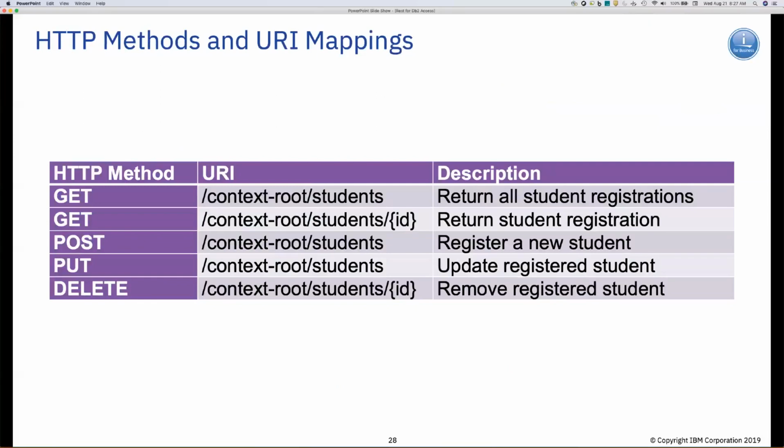As far as my homework that I've done, we've created a little table here. I've got my HTTP methods: get, post, put, delete. I've got a URI context, and my context is students. That's my URI. And I'm going to have a description, which is what each one of these is intended to do.